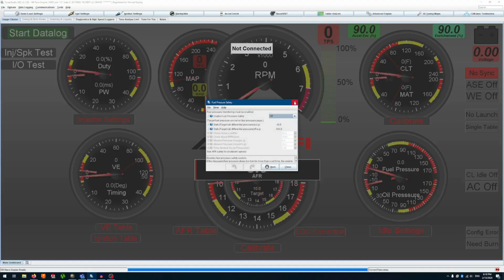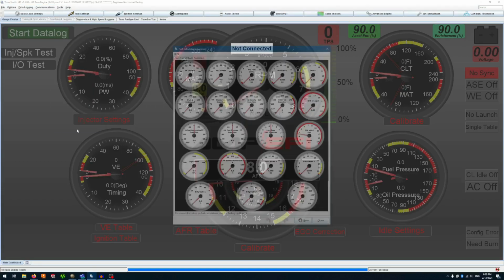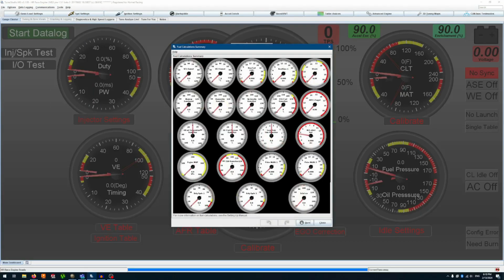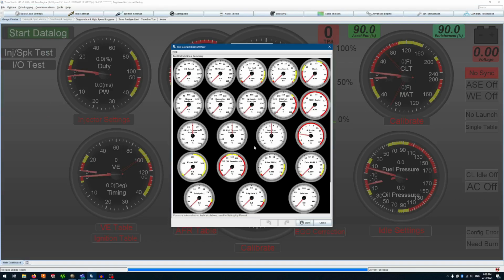Fuel pressure safety: if your fuel pressure is too high or too low, you can basically start cutting stuff off. If you have a fuel pressure sensor, you can certainly use that. Fuel calculation summary is similar to the real-time display on the basic settings. It basically just collects all the gauges that have to do with fuel.